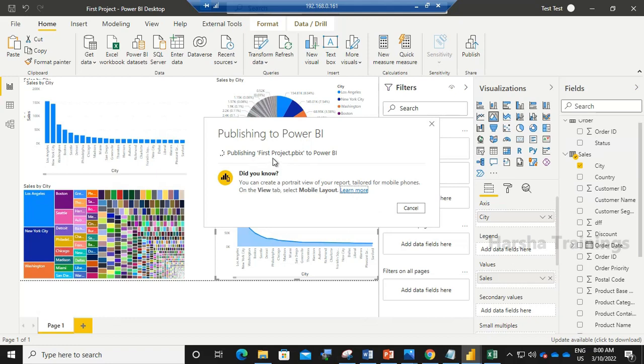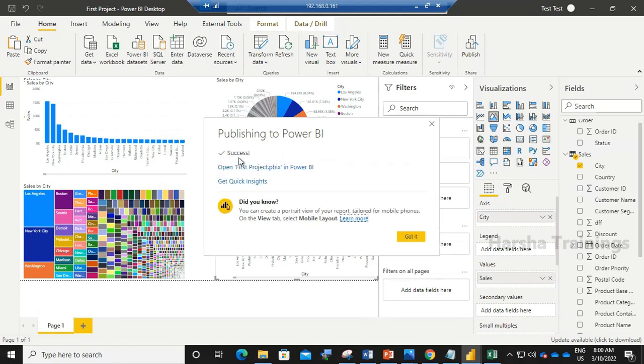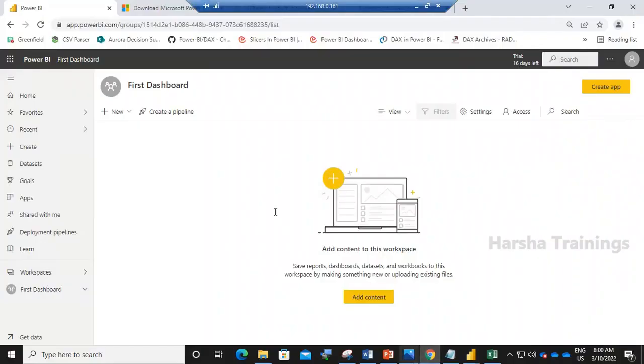You will get a success message box. You successfully published. If you want to open it, you can open. If you want to get some quick insights, you can get this, but now I don't want to do all these things. Go to first dashboard. See, you don't see anything here, right? In a couple of seconds it got updated.